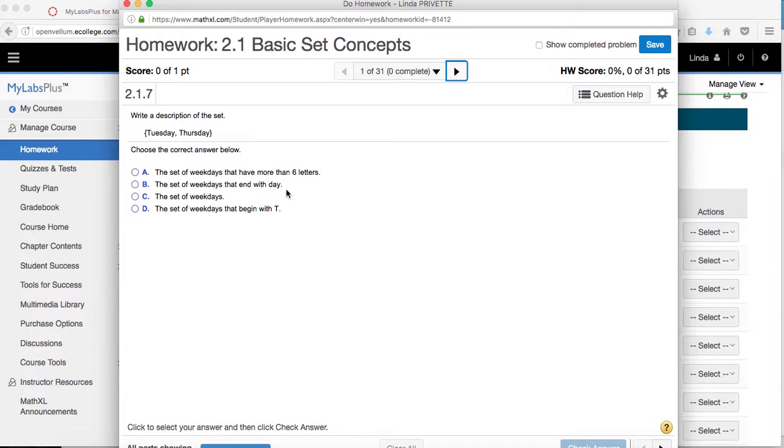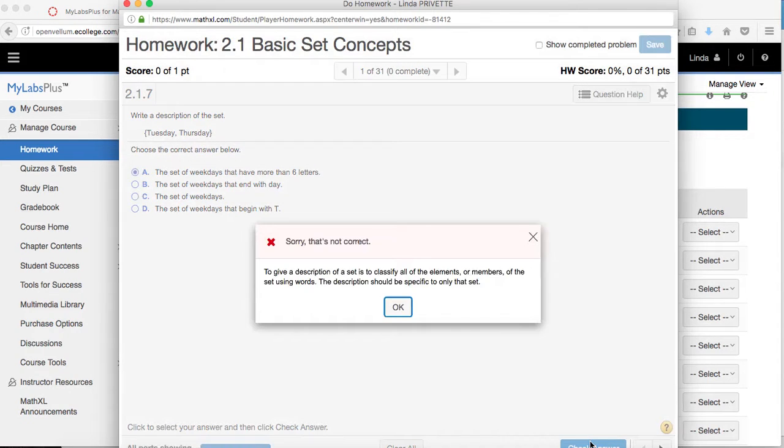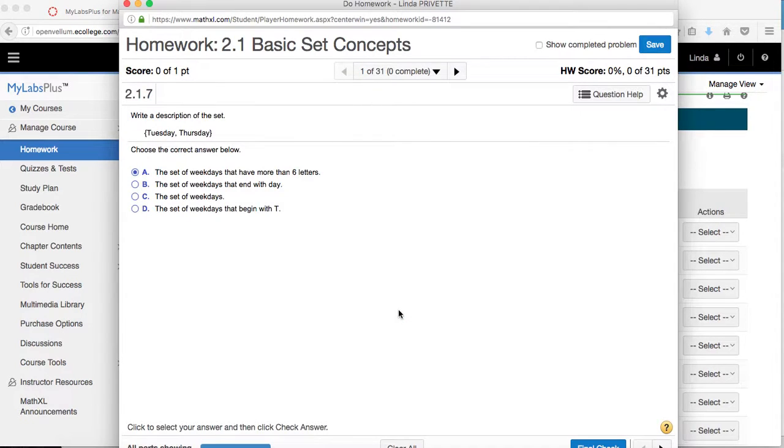Okay, so notice 31 questions in this homework set. All right, some of these are just multiple choice, and you have this is a check answer. Notice what it does. Sorry, that's not correct. It kind of gives you a little hint, and it will allow you to try again.